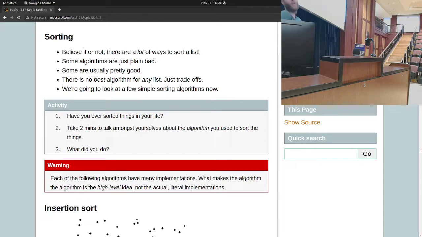Some sorting algorithms are pretty good. Some are terrible. Some are good in certain situations. Some have certain features that we like and other ones don't. But there's a lot of different sorting algorithms.